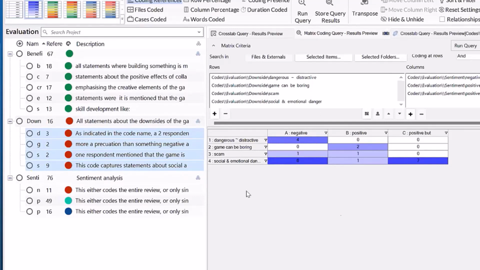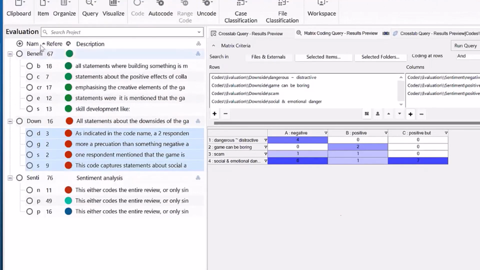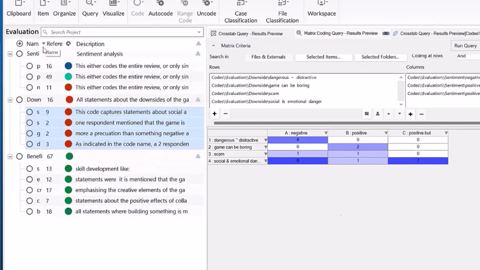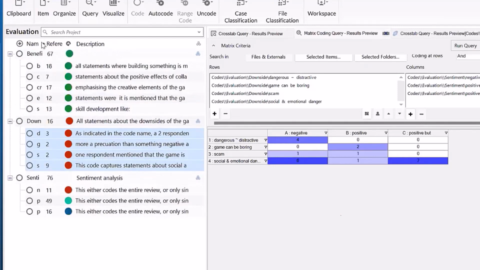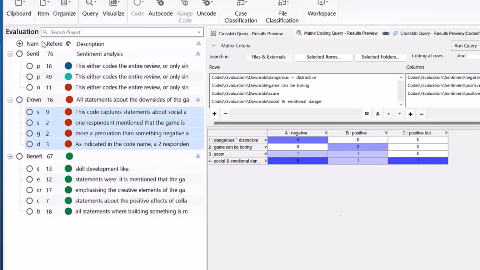do. You don't have to have the positive and negative all under the game is boring or scam, or that can be all in a tree for sentiment, that can be all in a tree for downsides and benefits. And then you can use the software to relate these things to each other. I think I just want to make that column here wider.